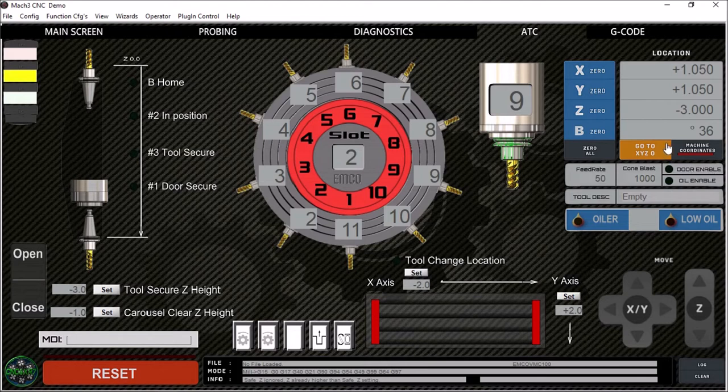Door enable. If we want to run the machine without the door, the automatic door switch looking to see that the door is closed. If we want to be able to run the machine with the doors open, we'll disable this. Otherwise, we can enable it by clicking the word door enable.